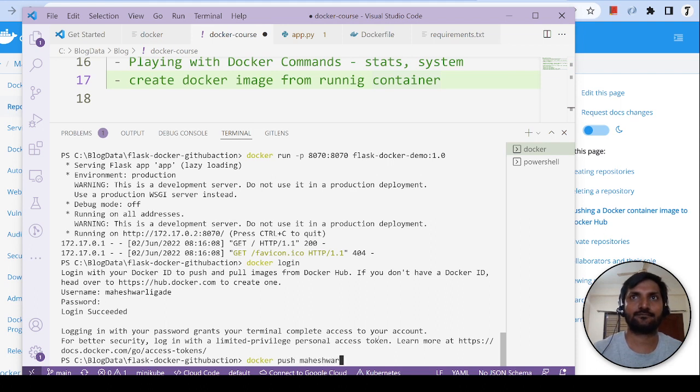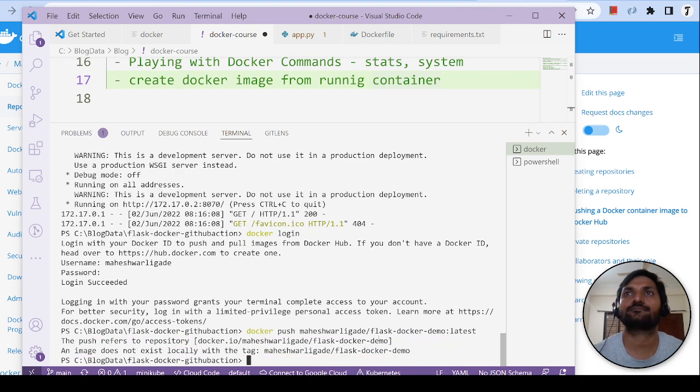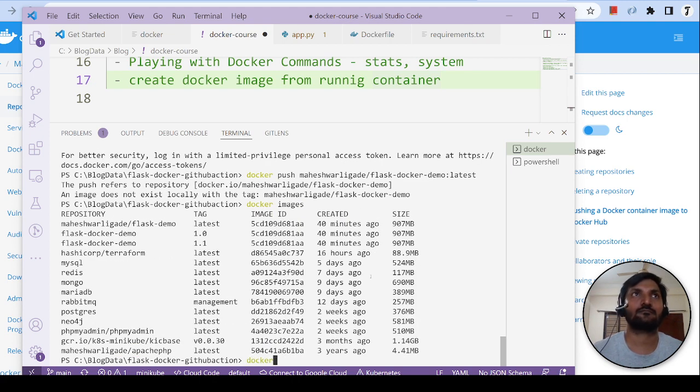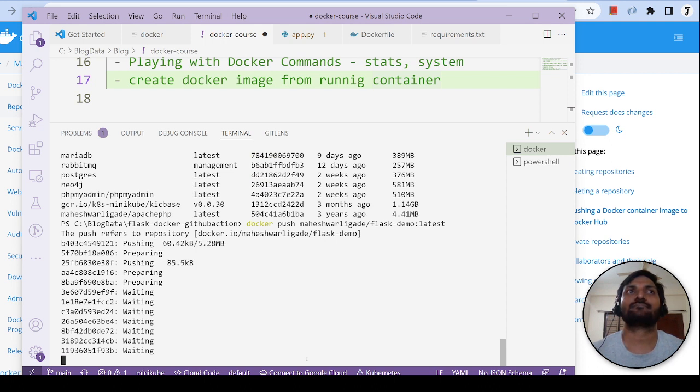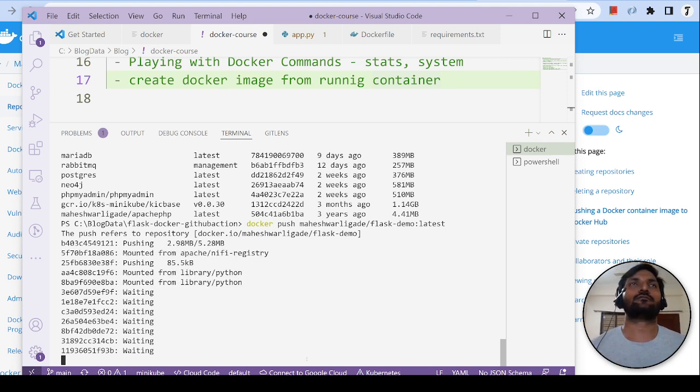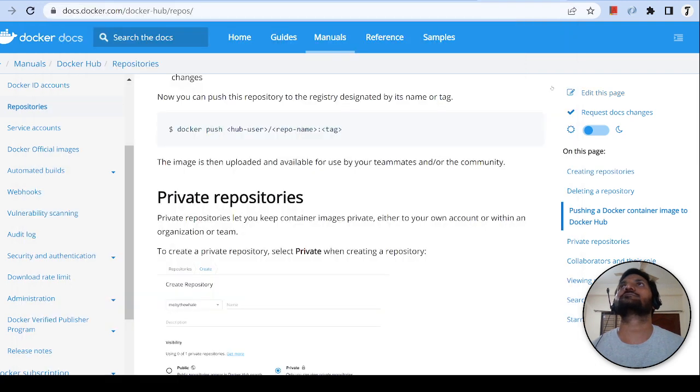Docker push, docker demo test, I think. Better I'll copy. It should work. Yeah, I think it's working fine. So I forgot to log in. You have to log in and then you are able to push. Let's wait for some time and then we will check here.